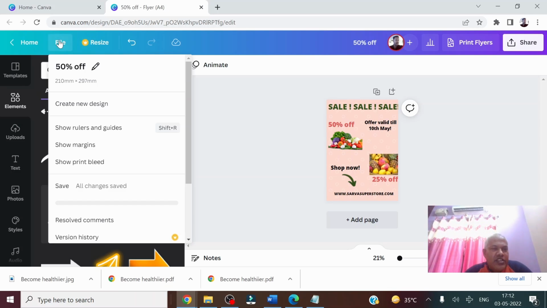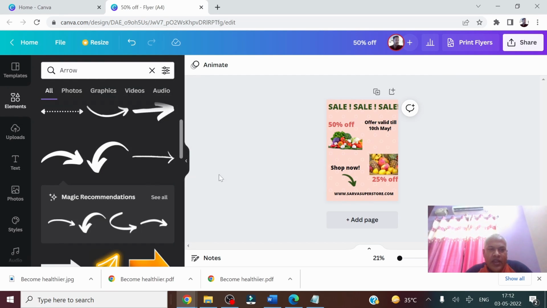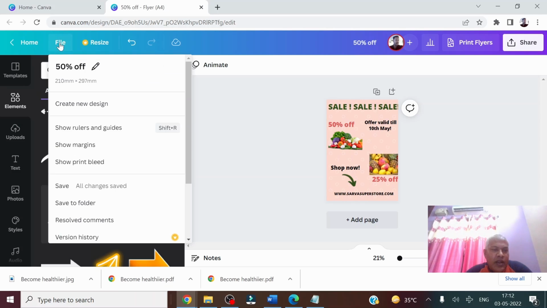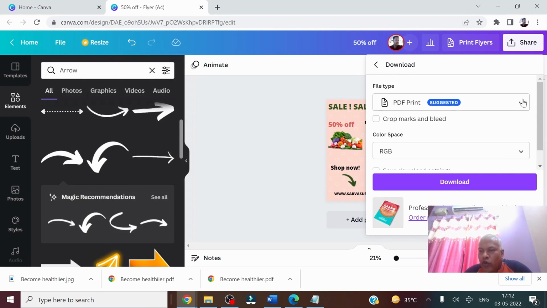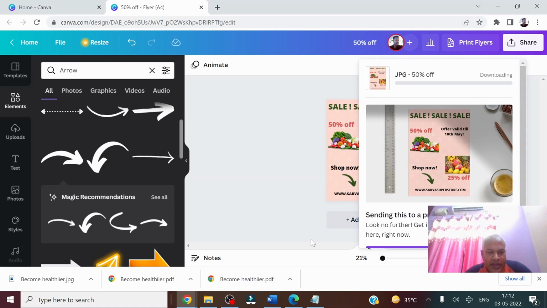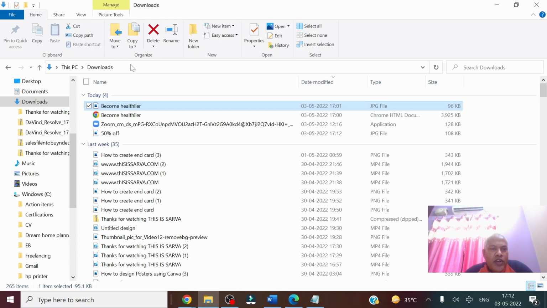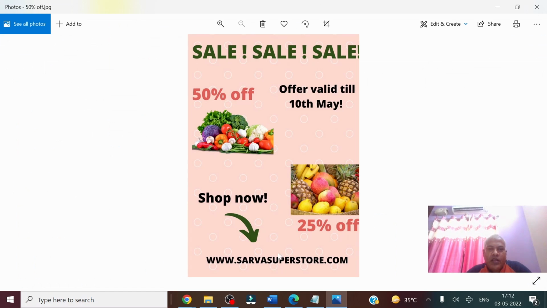I'm going to save this now. So I'm clicking on file and clicking on save. It will be saved in my Canva folder, and also I'm downloading it by clicking on the download button. I have chosen JPG and I am downloading, and it's getting downloaded. Once it is downloaded, we will go to the download folder and check how it looks. This is how it looks, guys. Looks really colorful and nice, isn't it?